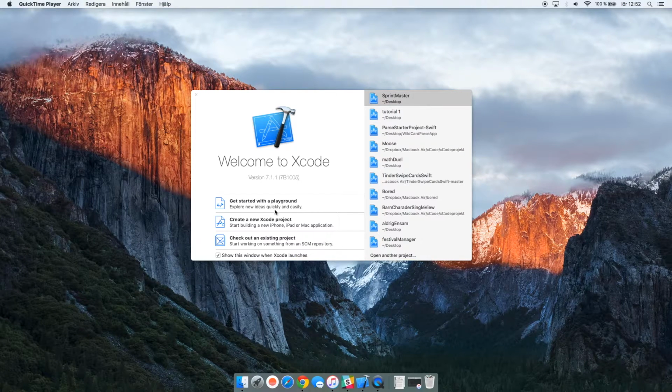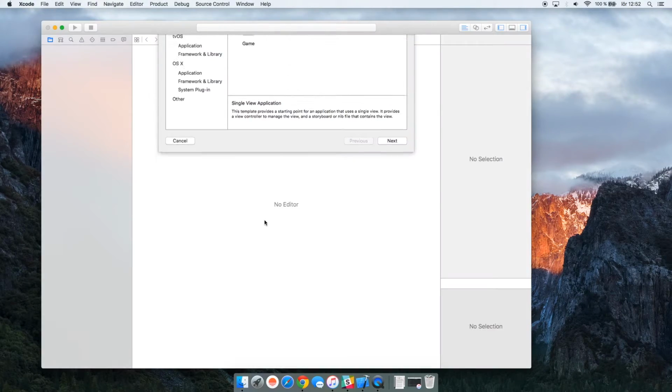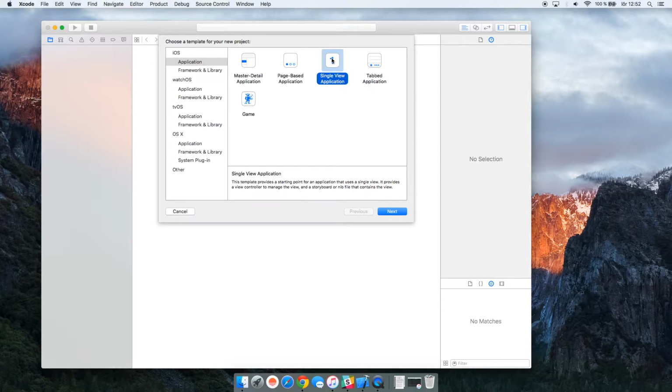Welcome to this timer tutorial. Start by creating a new application. Press iOS, Application, then Single View Application.